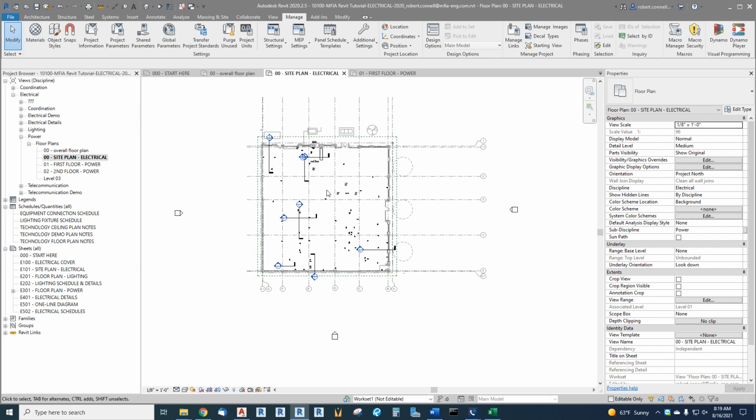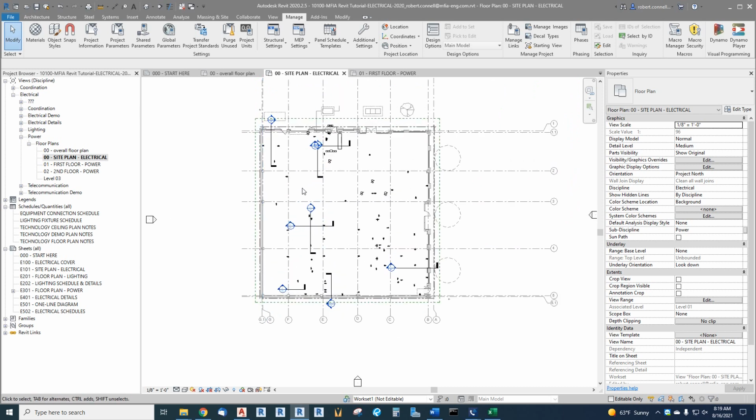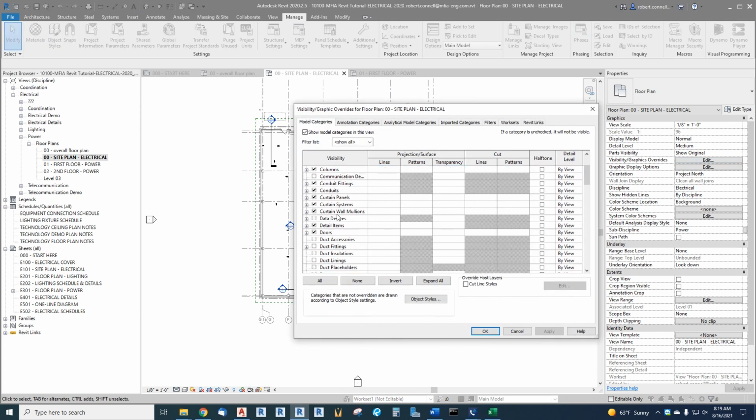Okay. So there. Now, after we've gone through all the layers, turn them on and off, how do I deal with turning off all of this internal electrical stuff? I don't need this showing on my site plan. Well, I could go into visibility categories. I could go through here and turn off electrical equipment, turn off fixtures, turn off lights, turn off everything, and it won't show. That would work.